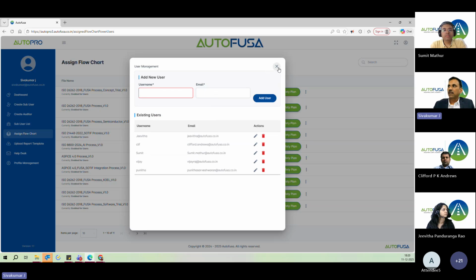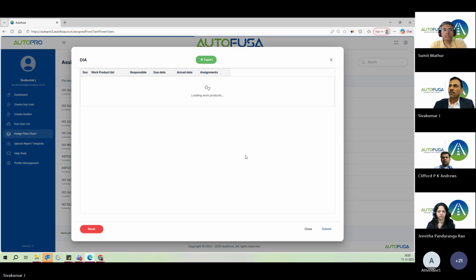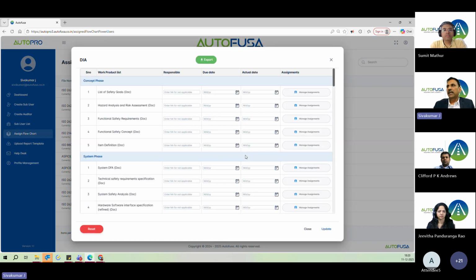Once this is done, then I have to go to the DIA. So this is basically the DIA template, but this is not manually entered data. This is extracted from the flow itself. For example, the flow which I am showing currently is the ISO 26262 flow, where it is extracted from there. In case it is another integrated model, it also extracts the list of work products accordingly, right? So that's how it works.